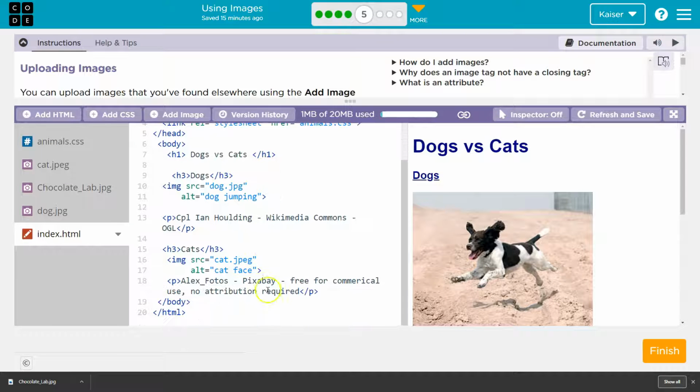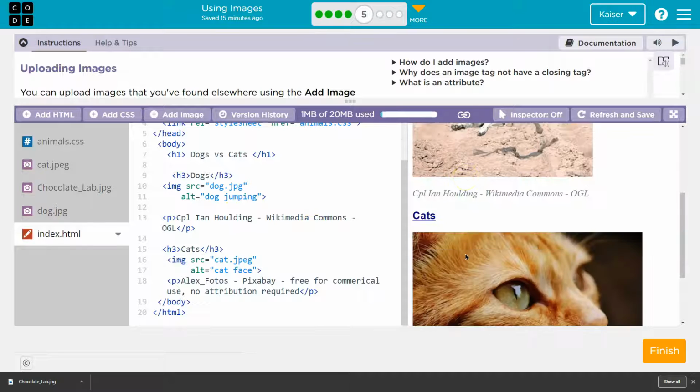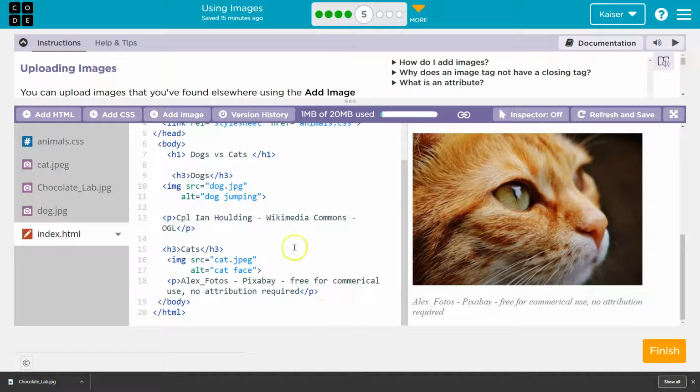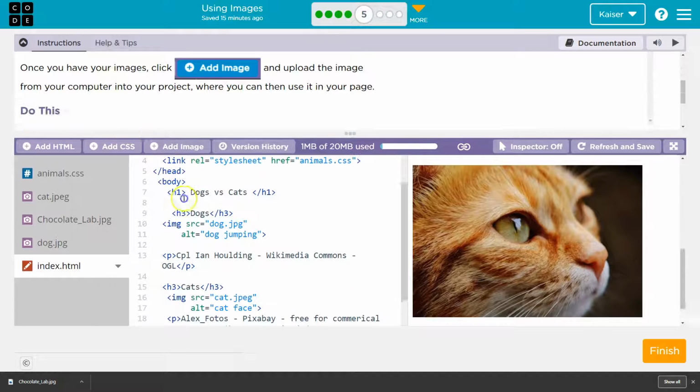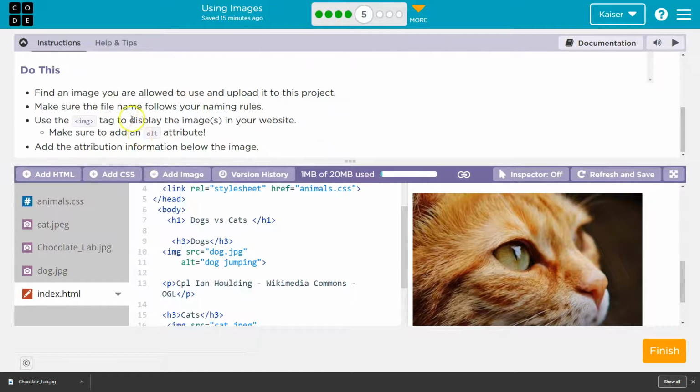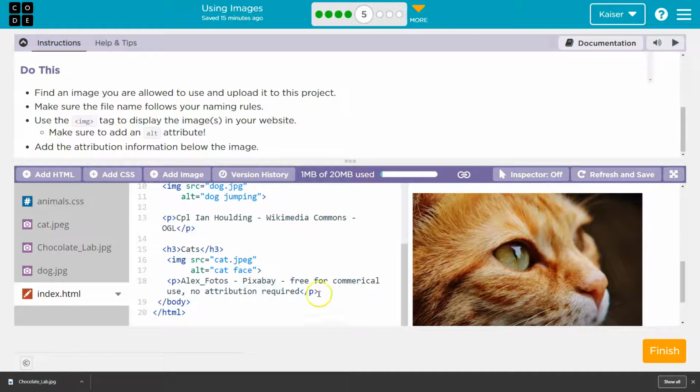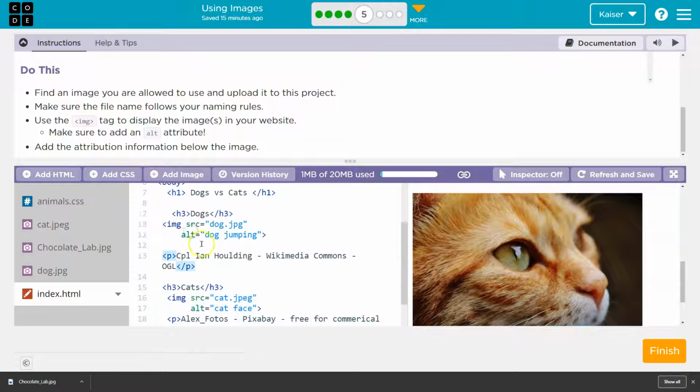So I'm going to go back over here, and like we did previously, right, I'm going to go ahead and add my image. Find the image, make sure you're allowed to use it, which is what I did. Make sure the file name follows name rules. Use the image tag. So I'm going to kind of do this an easy way, but hey, it works. Where it says cat here on line 15 for me, I'm going to copy and highlight all the way down. Or I could do it at line 10 for dog, all the way down, and I'm going to get this paragraph tag too. I'm going to right click and do copy.